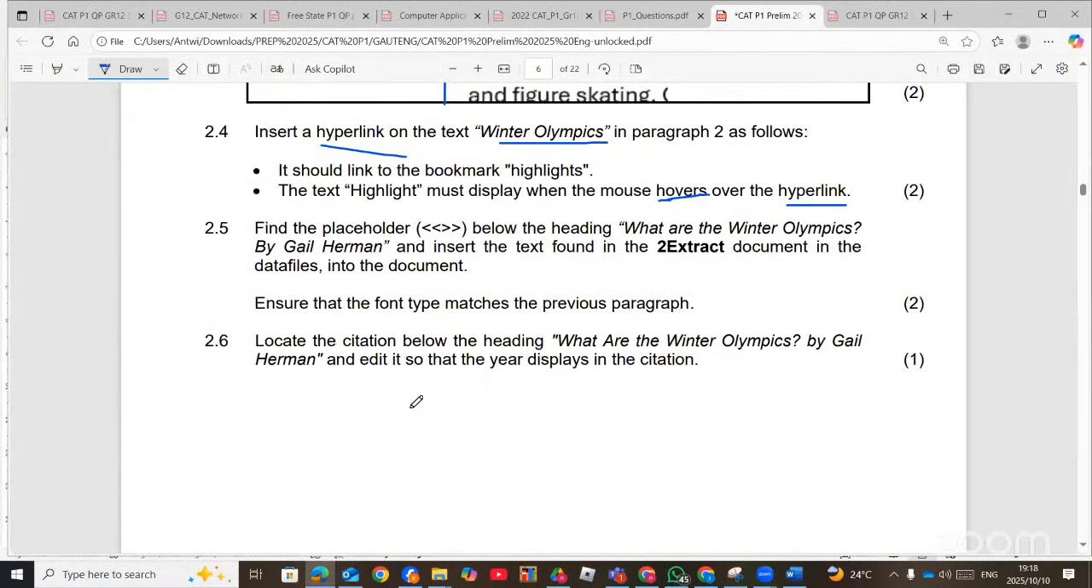Find a placeholder below the heading, What are the Winter Olympics by Gail Herman, and insert the text found in the extract document in the data file into the document. Ensure that the font type matches the previous. So here we are going to insert the text.